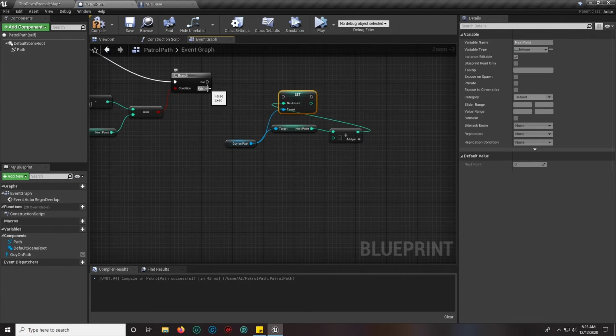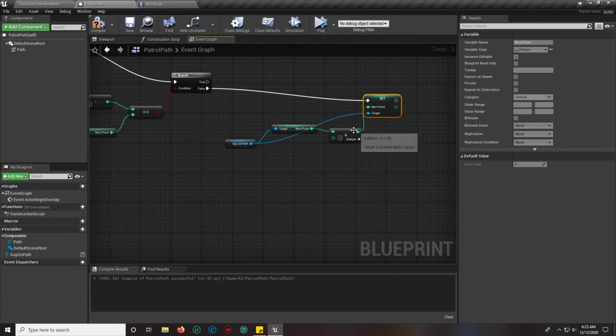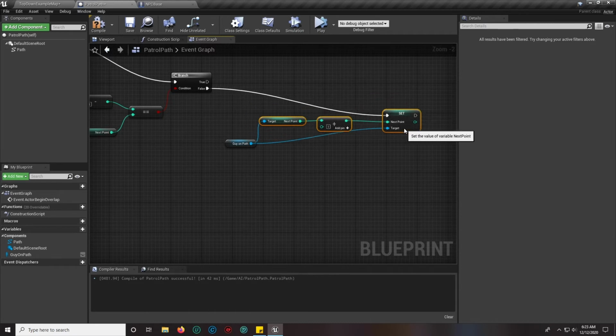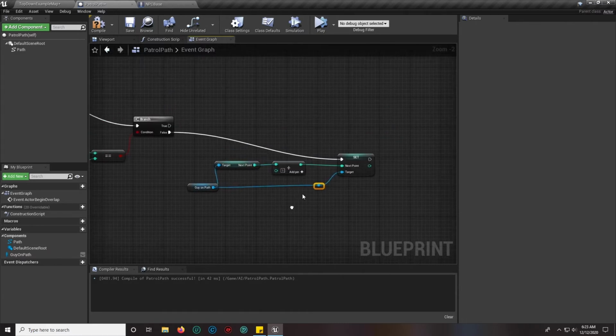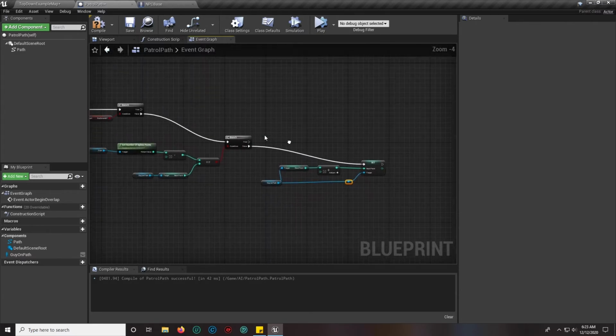Not exactly pretty. Let's see if I can maneuver these things so that they're not as messy looking. There we go. Close enough. That's really bothering me. There we go. All right, next.